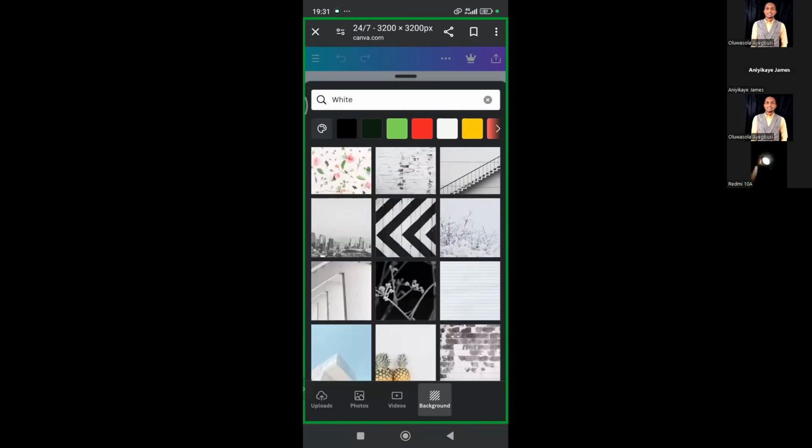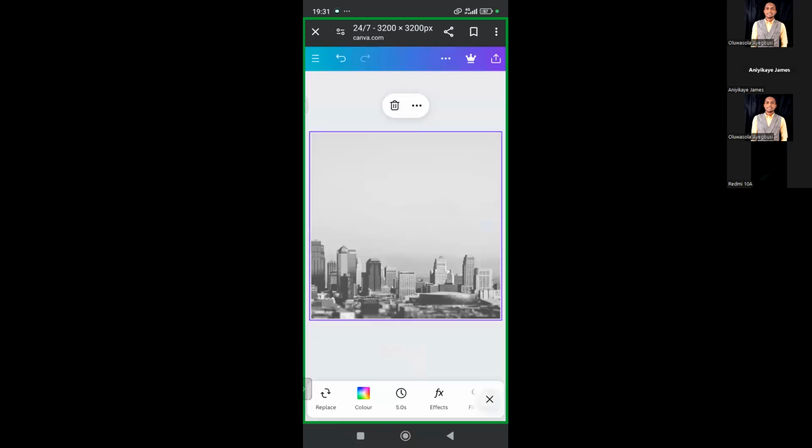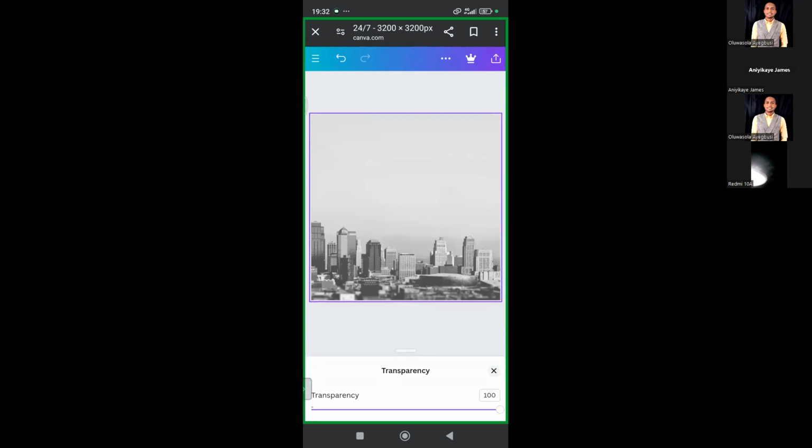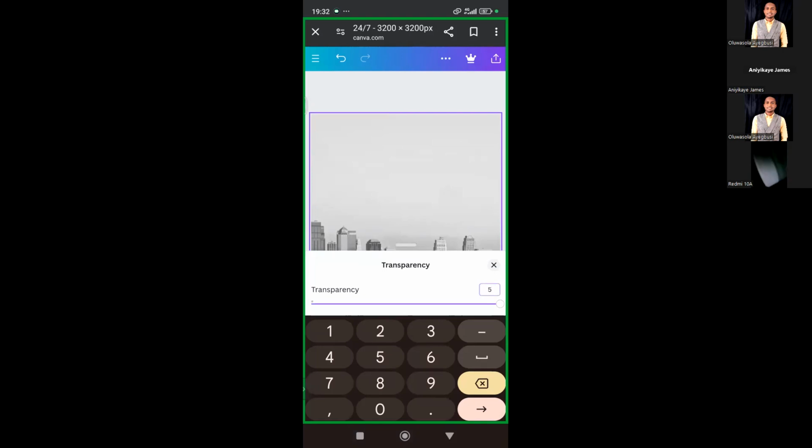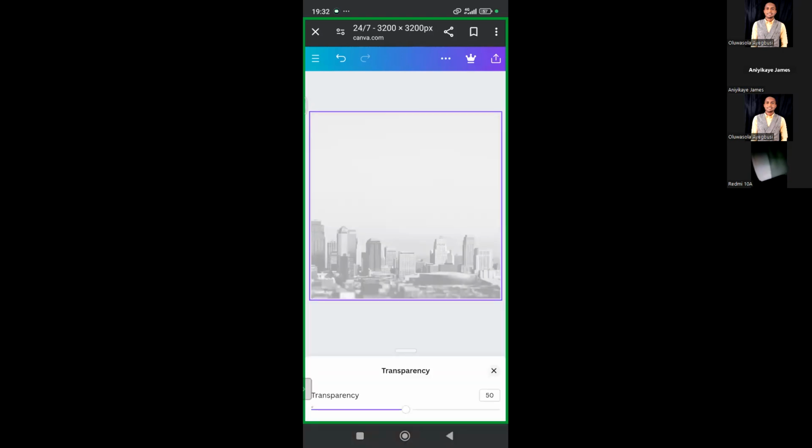The one I used was this, like a city with high-rise buildings. Now, this background, the way it is here, it's not as if we need those buildings. It's too bold, so we have to make it transparent. Just swipe to the left and you'll see transparency. Tap on it. This transparency is 100. I'm going to reduce it to 50. Can you see now that it's faint?